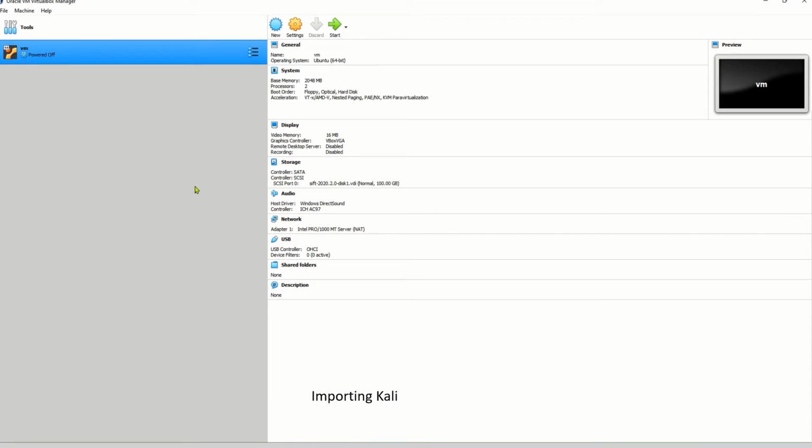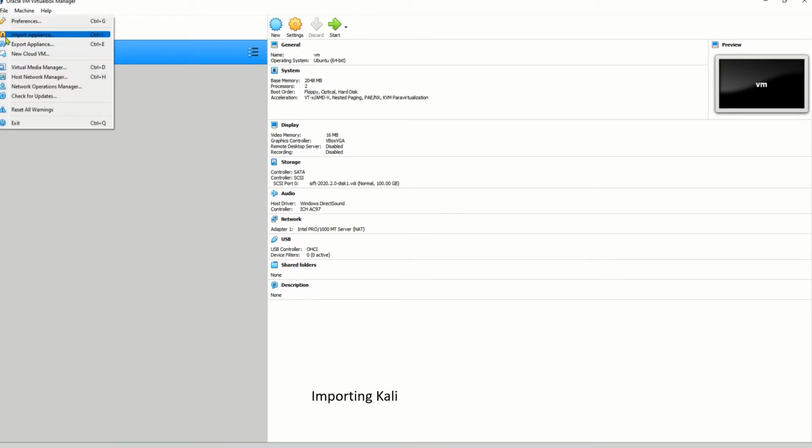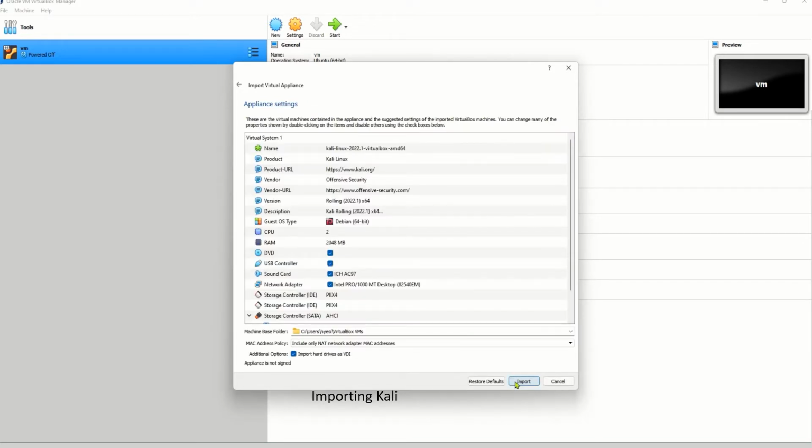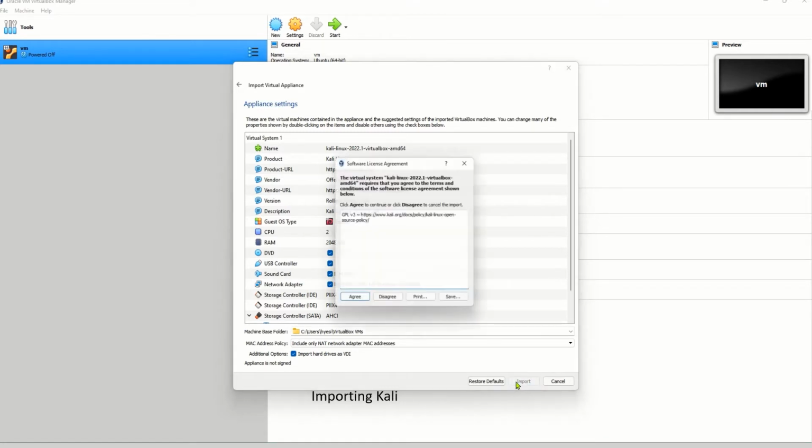In order to import the Kali Linux, you need to first click on the File menu and then click Import Appliance, and here you need to show the path to the window to map the virtual operating system. After locating the path of the virtual operating system regarding Kali Linux, you need to click Next and then click Import and then click Agree.